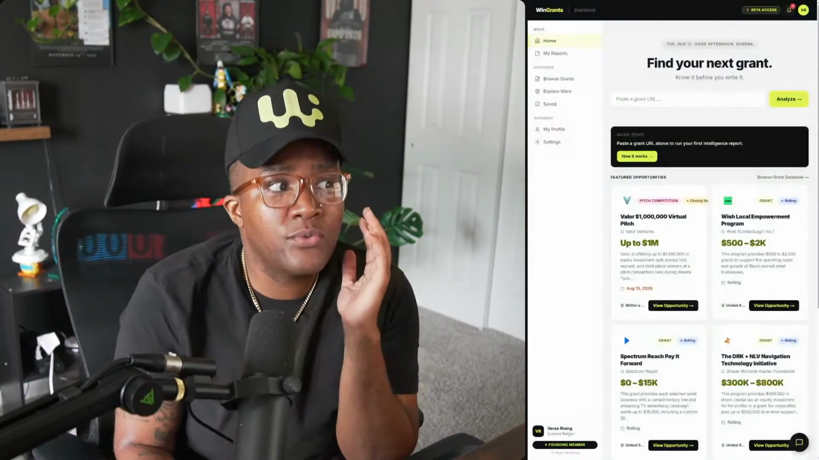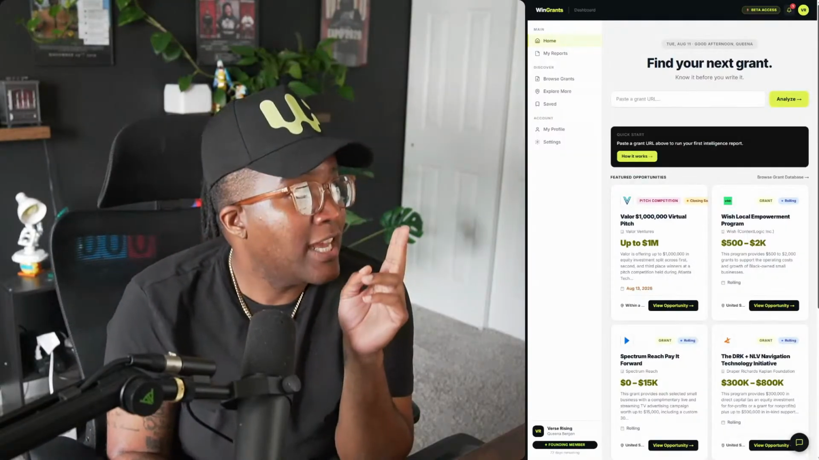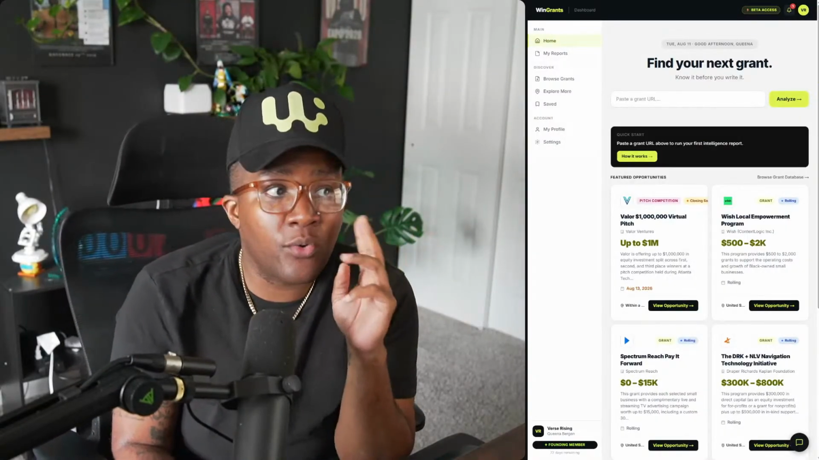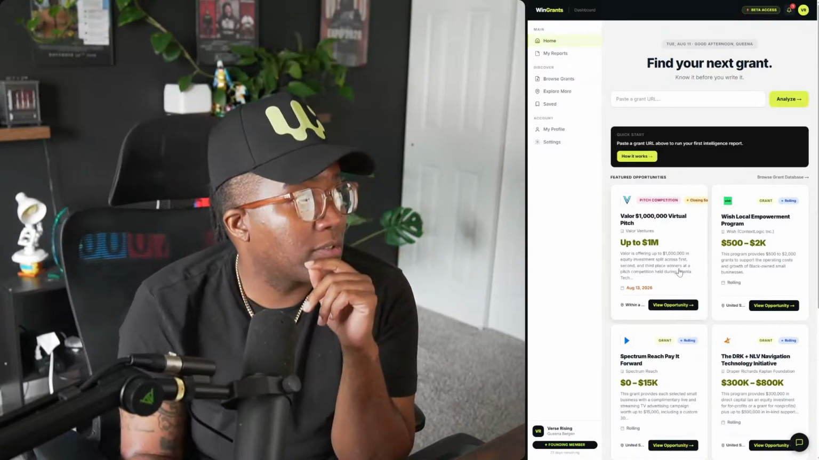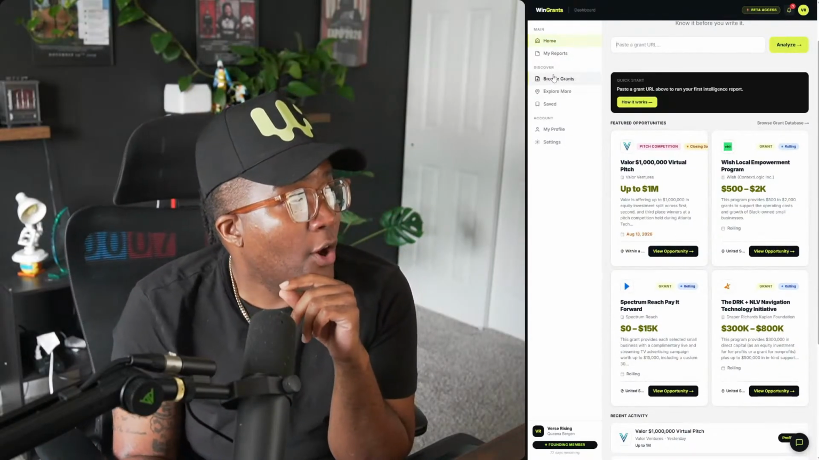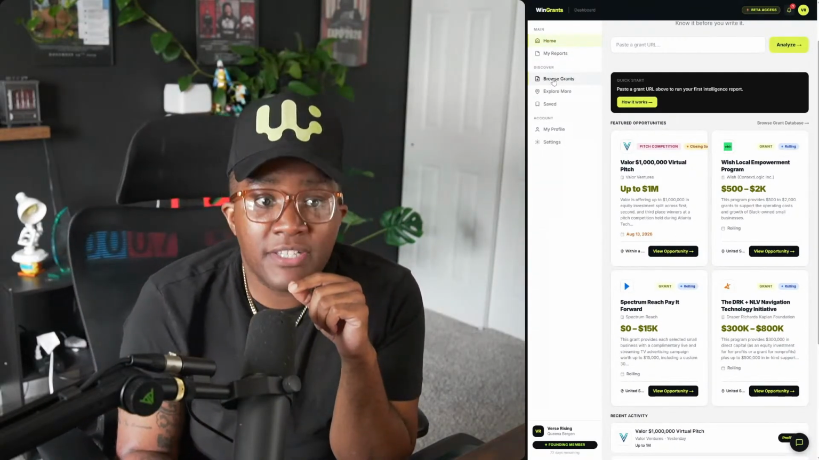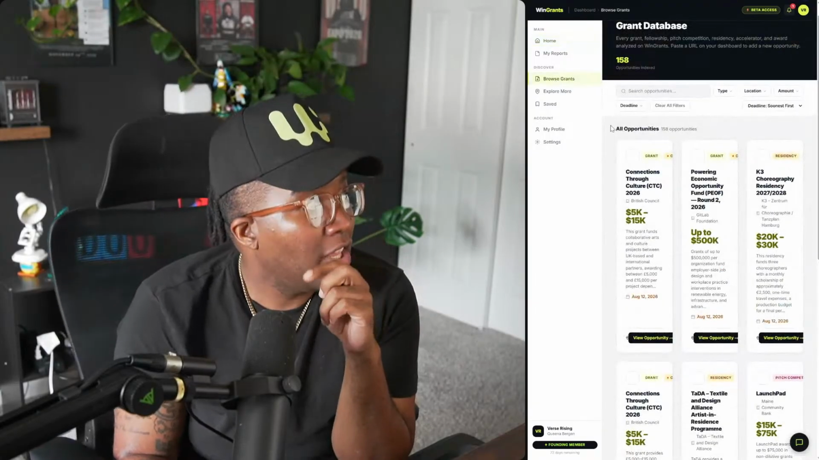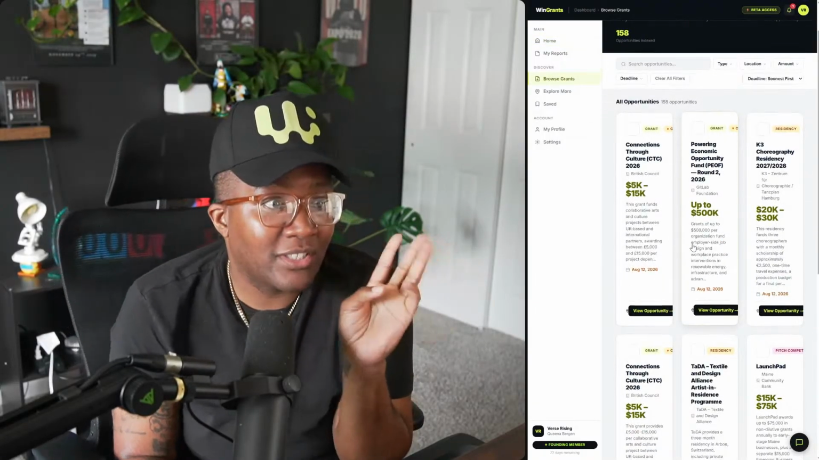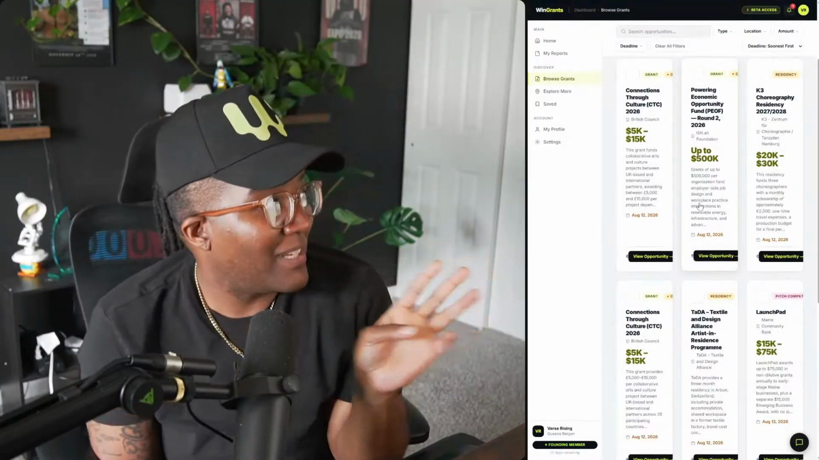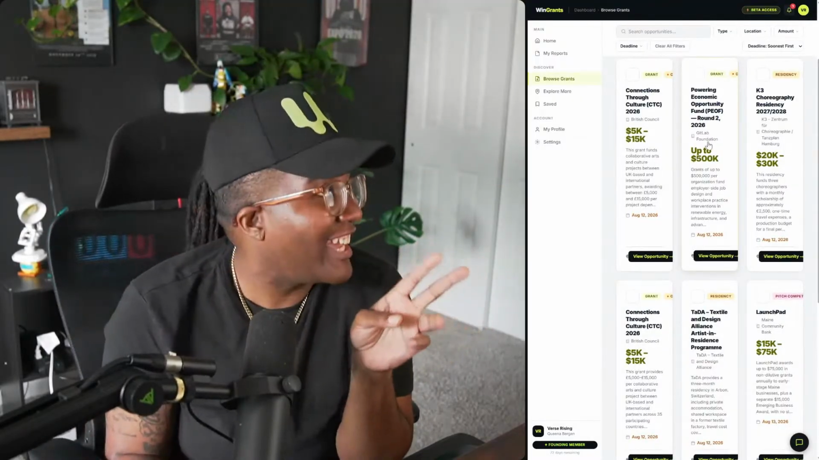When you get over to the homepage of the app, at the top right is where you're going to be able to put in the URL. I'm going to show that after I go through how to look at the opportunities. Over in the left-hand corner is Browse Grants. Disregard the way that it looks unshaped, because I had to make this small to fit on the screen.